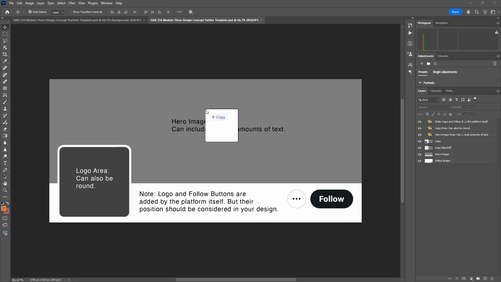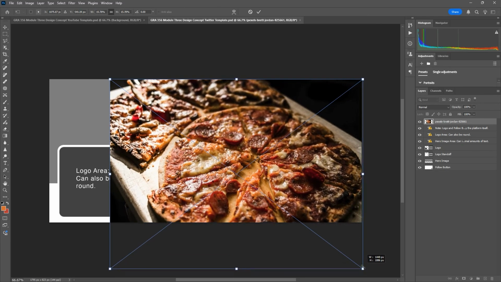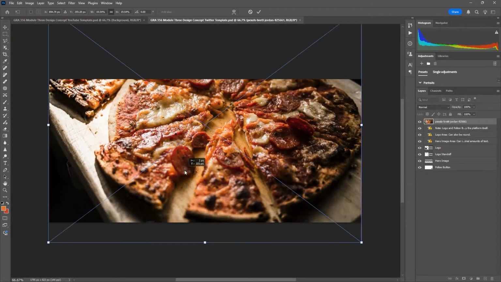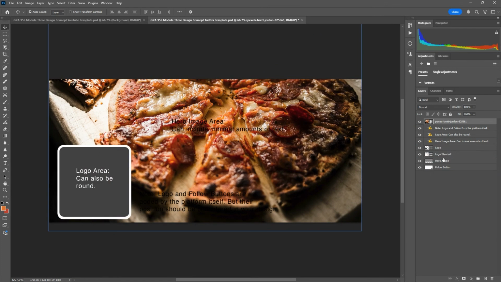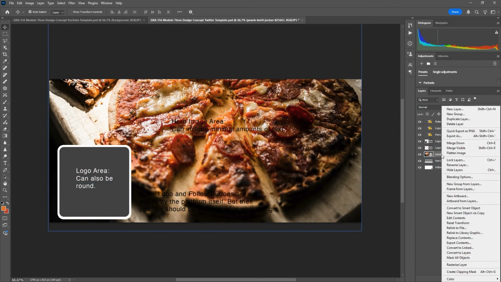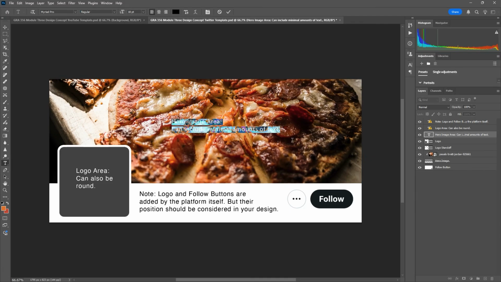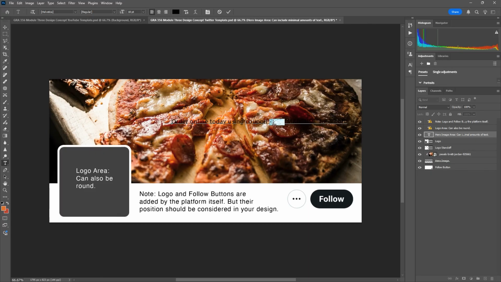So let's just pull an image in here. And I'm just going to resize it so it fills the full background. And then you can take that image and pull it right above this hero image and then just create a clipping mask. So right click, create clipping mask, and then it fills that hero image area. Text area, we can maybe place in that coupon code. So I'm going to paste that.